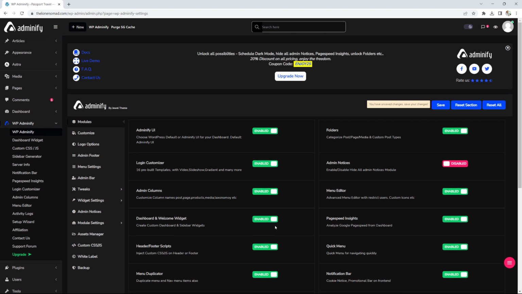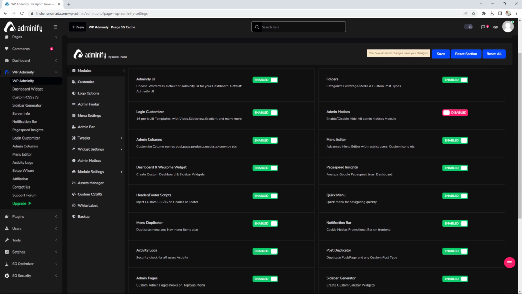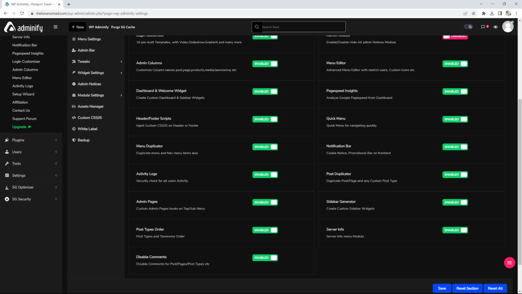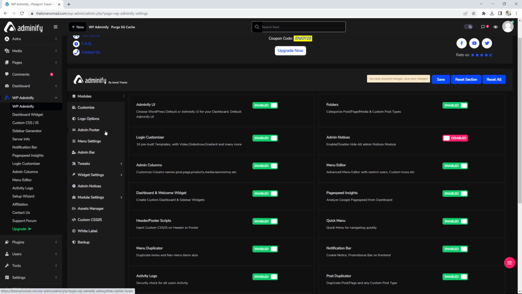So that's it for the modules. Again, I didn't go through every single one of them because of time, but you can play around with the other ones like, for example, the page speed insights, quick menu, and of course the sidebar generator modules as well. Want to show you something real quick before I round up.